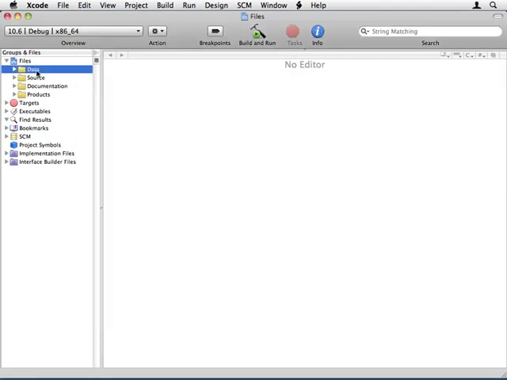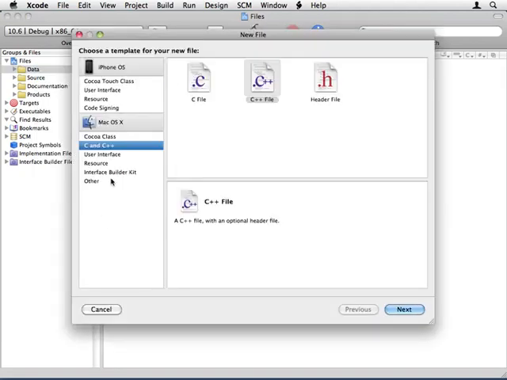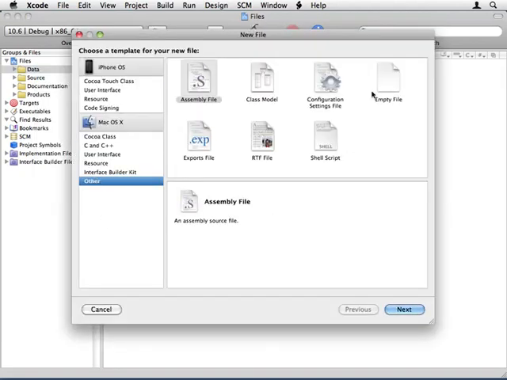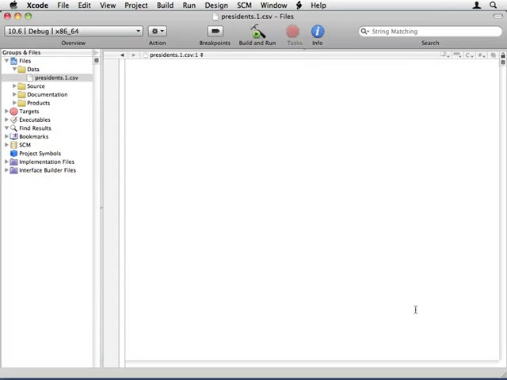Alright, so you can see right here, click Add, New File, go to Other, and we will choose Empty File. And Next, and we will name this presidents.1.csv. So remember in the intro video we're going to be creating two different types of CSV files, so this just lets me figure out which one this one is.